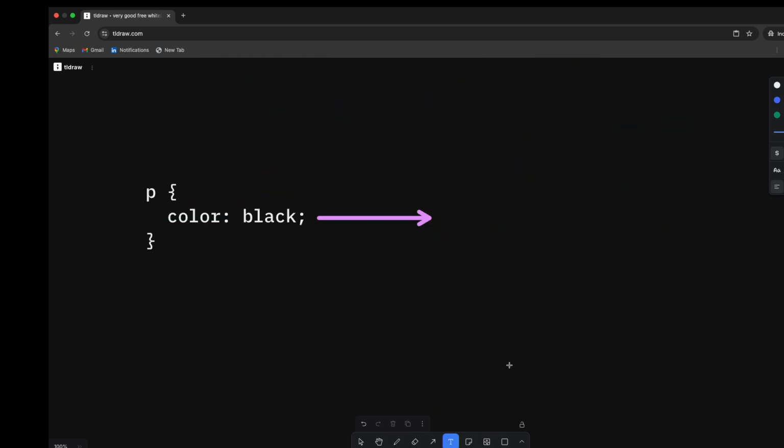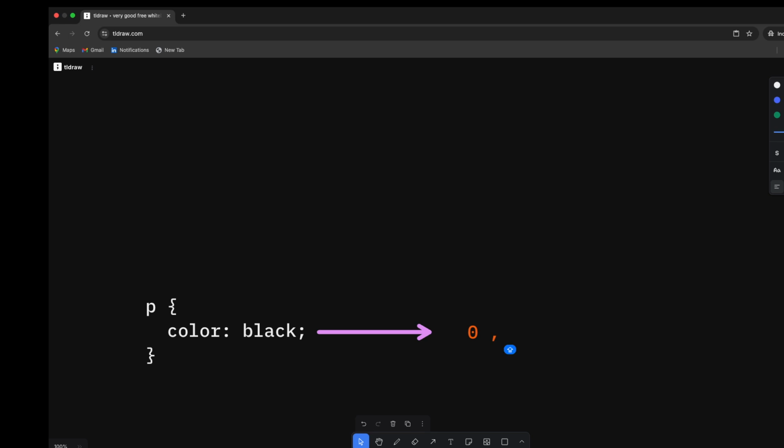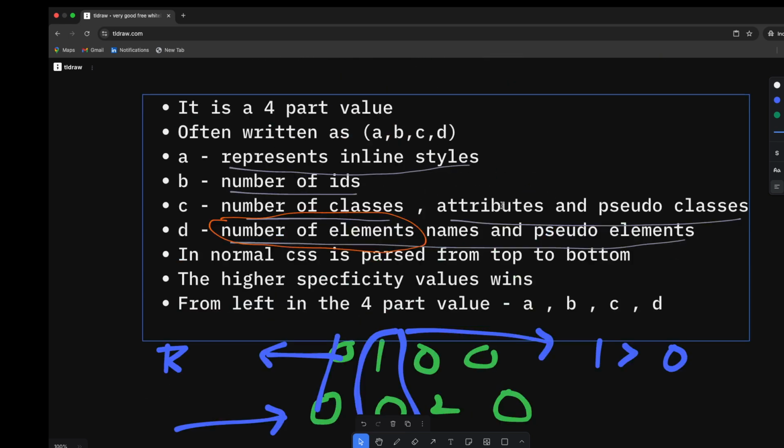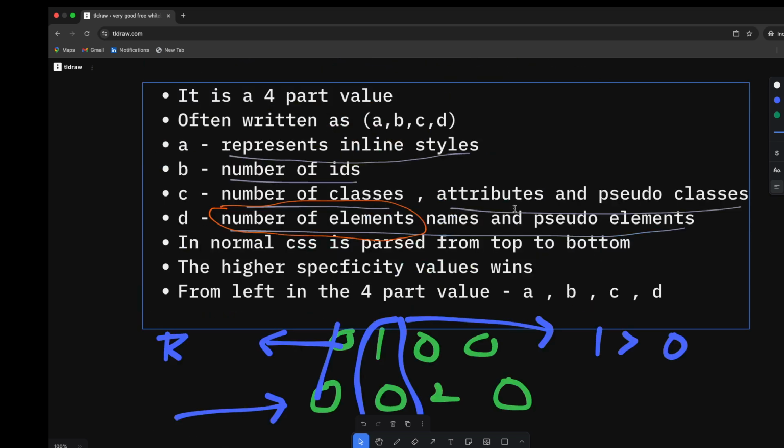So the specificity value here will start with 0. The first 0 is for inline styles. There is no inline style. The second 0 is for the number of IDs. The third is for classes, pseudo classes, or attributes.